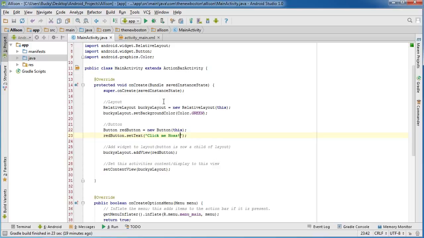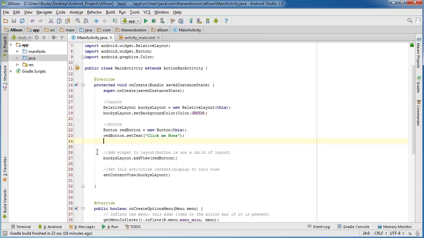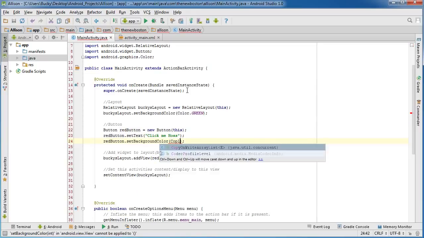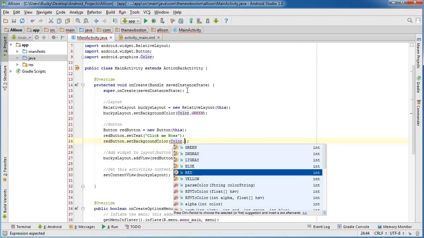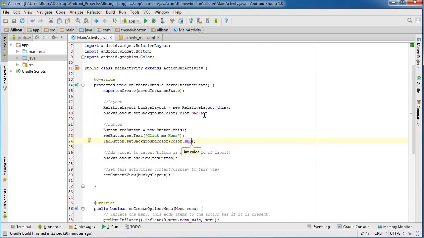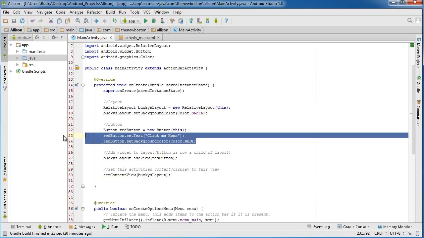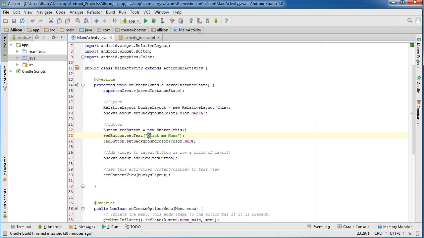Alright, looks good. Actually, I don't want that mark, it looks a little too much if you ask me. So now, of course, we need to set the background color of this to red. So red button, set background color, color red. Alright, so now our background is green, and our button is now red, and it says click me on it. So let's go ahead and run that and test it out.